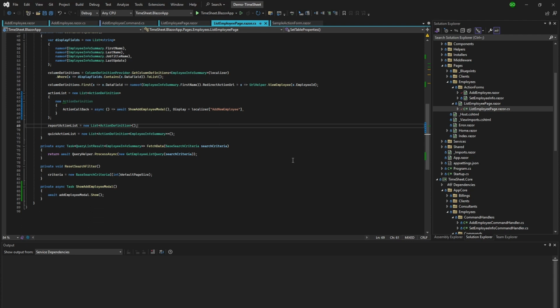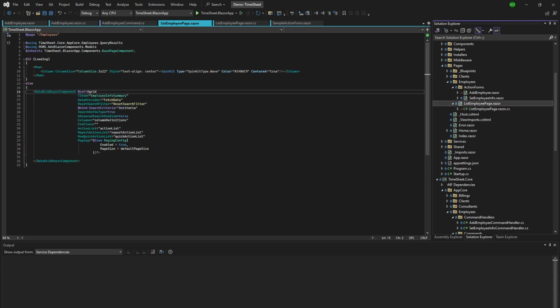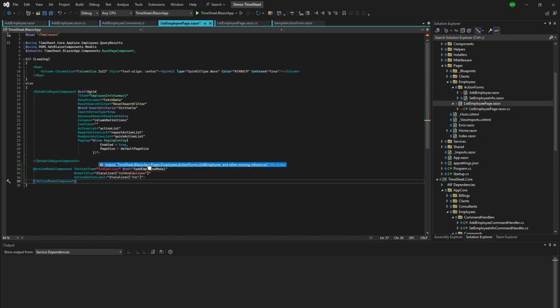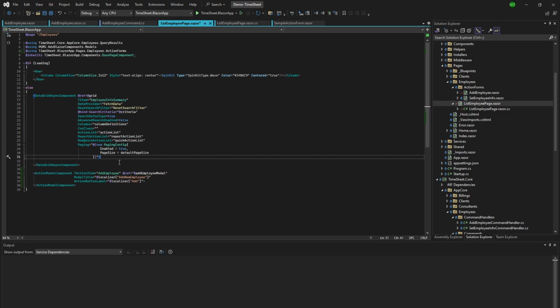So this will be our action callback. And before anything else, we just want to add our action modal component here to the front end so we can have a little bit extra control in what this does. So we have our action item, which is our add employee. We have our reference, which is the modal that we initialized before. We have our modal title, so this is what's going to appear at the top of the modal. And we have our action button label, which is going to be the button that the user clicks in order to process this action.